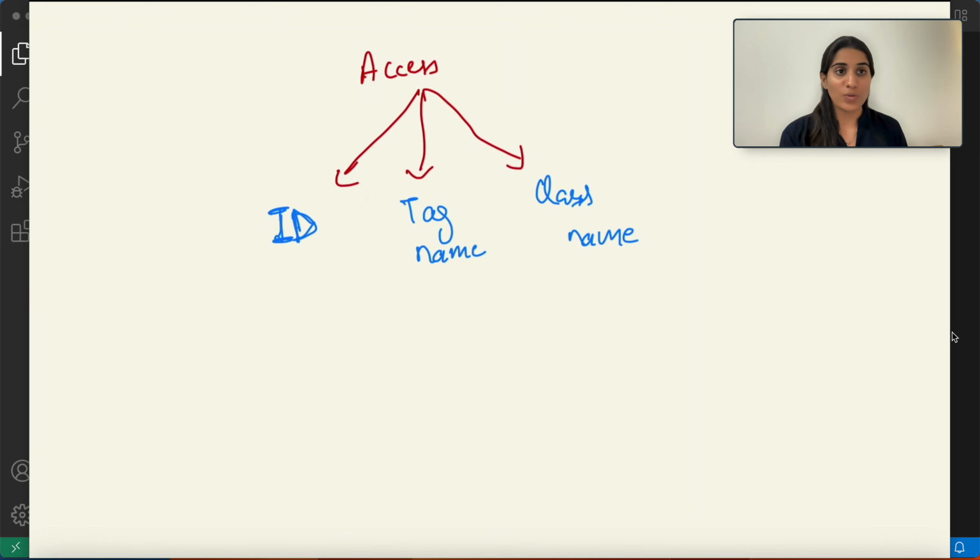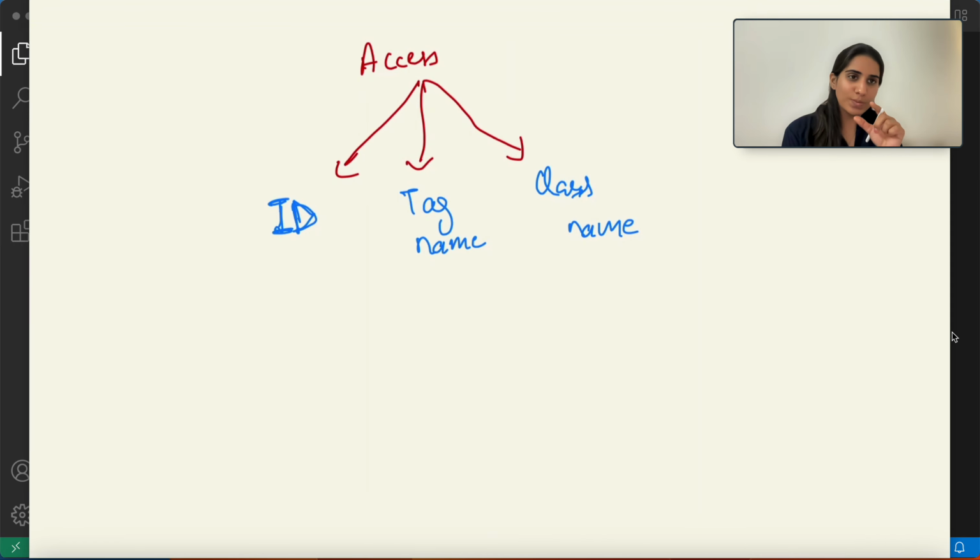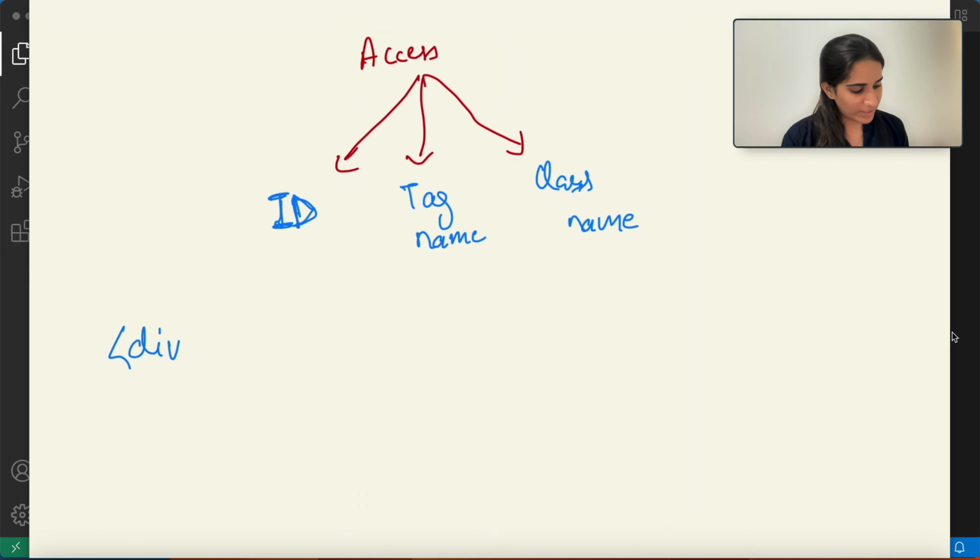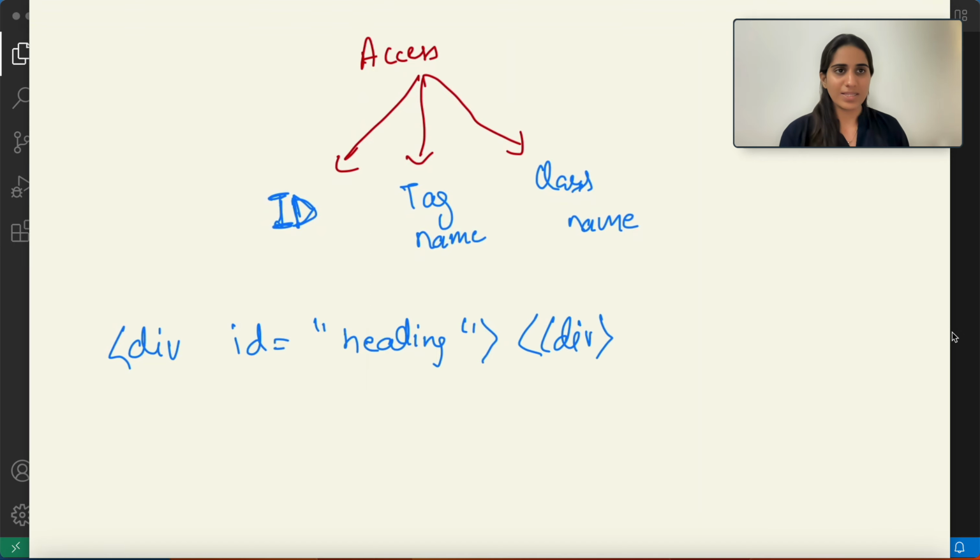So if you want to access any element by using its ID, it will give you your element directly. For example, if I have an element, I will write down its HTML. For example, I have a div tag, I have given it ID as heading, and then the closing div tag. This is some random div tag, and then I am saying document. So the function we have is getElementById.